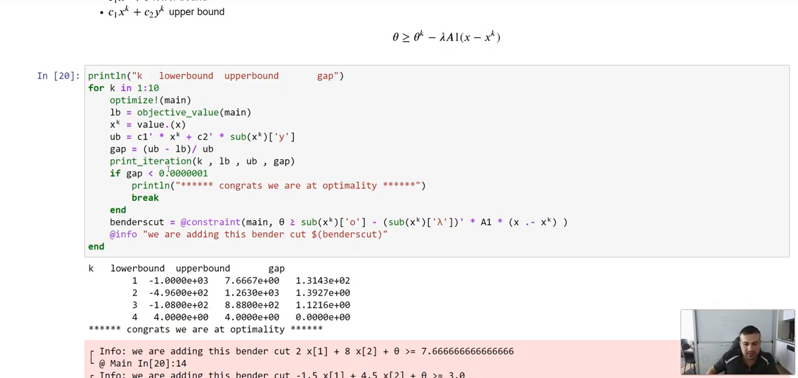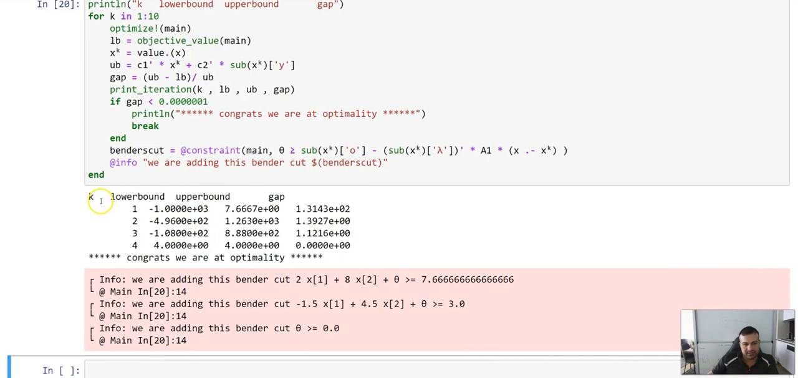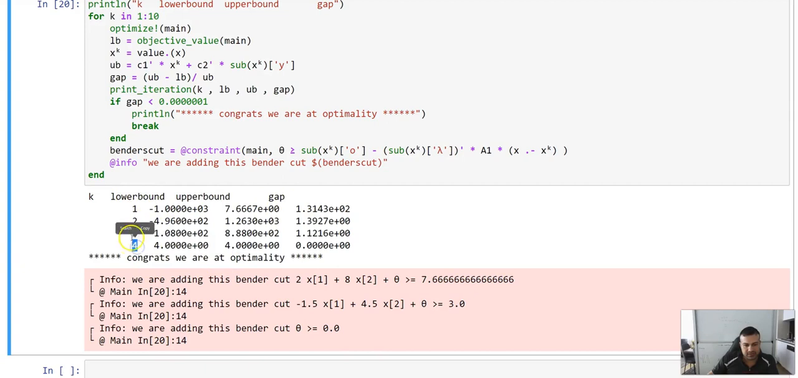So you can see I have the k, the lower bounds, upper bound, and gap. I know the spacing is not very good, but forget about that. And after four iterations, we get optimality. This is the first optimality cut I have. This is the second cut, and this guy is the last cut. And there we go. We solved the problem.